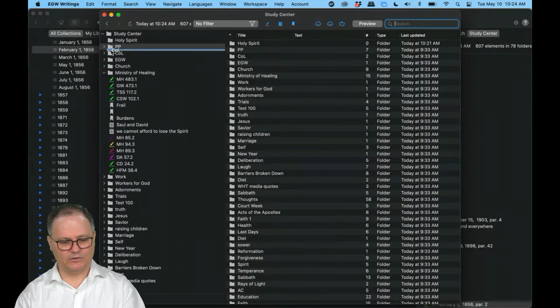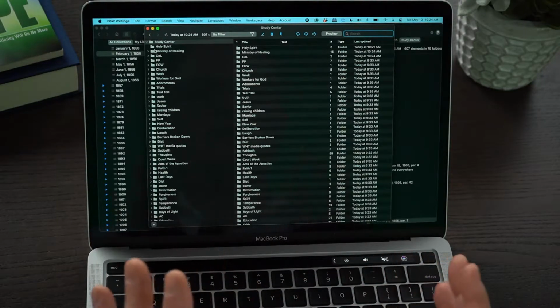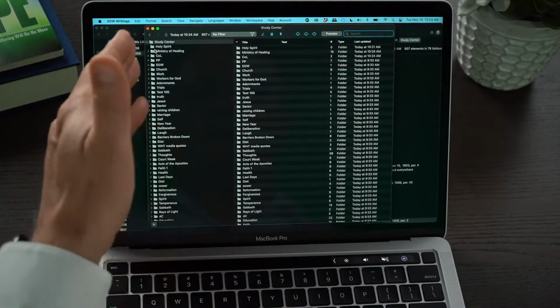Okay, or I can come up here and I can drag the folder up, and you can see how it moved up into second position. So you can drag and drop your folders too. So say the Ministry of Healing, say I want to move it up to just under Holy Spirit, I can drag and drop and move my folders around there. And I can actually drag them into each other, but I find that risky as well. So that's basically in here.